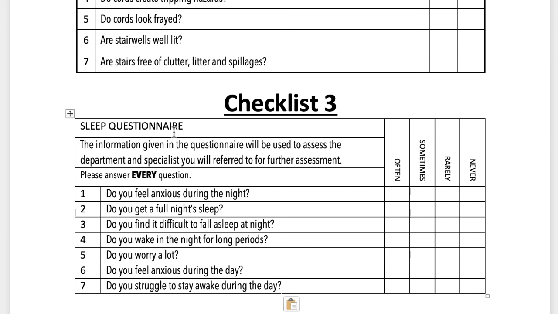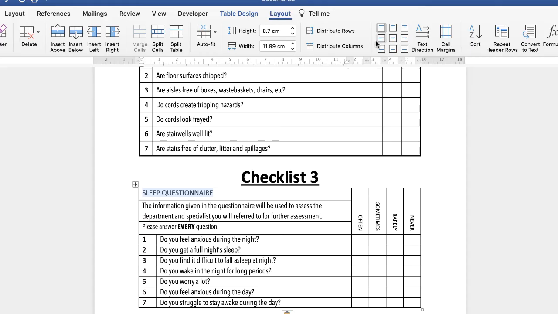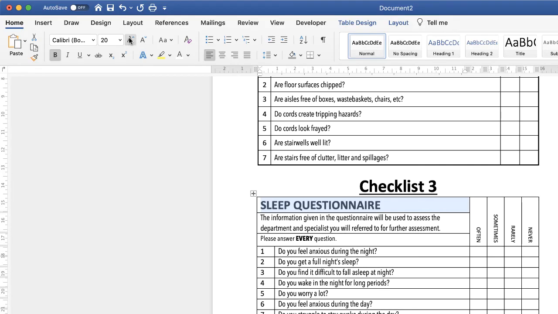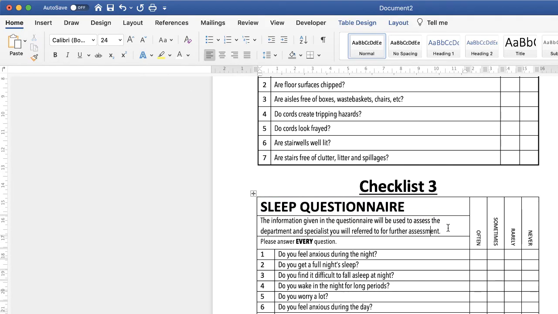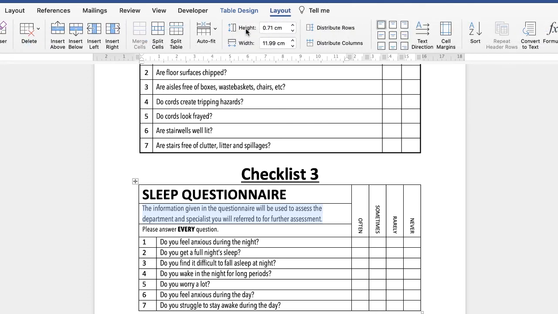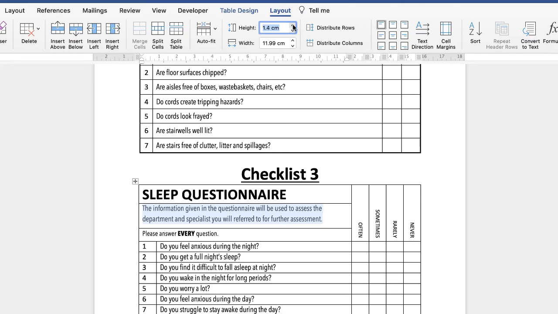So the first thing I'm going to do is just look at the location of all my text. So for this particular title here, I'm going to go to Layout and select Center Left, and then go along to the Home tab and make that title bold and increase the size. With this text here, I'm going to increase the height of my cell. So again, go to Layout, go to this height icon, and just click on the up arrow until your cell moves and gives you the height that you want.